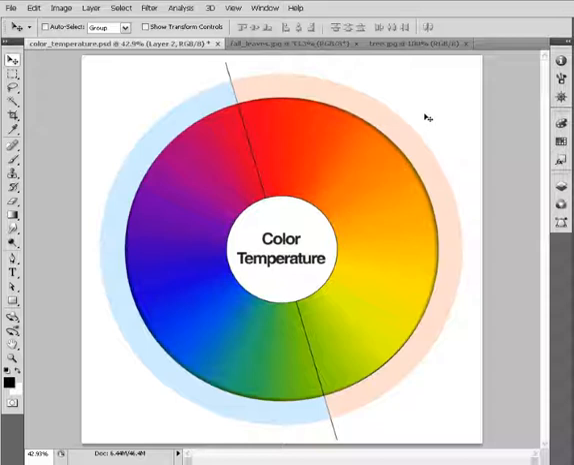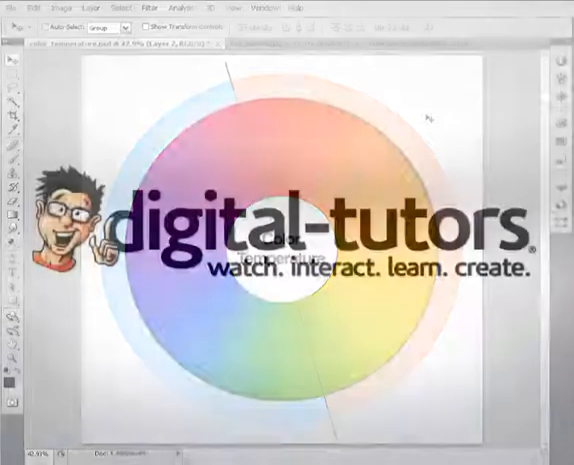So, now that we've discussed color temperature and what that is, I'd like to encourage you to go out and do some image hunting. Find some pictures of your own and really try and pick out some warm colors and some cool colors in those images, and try and decipher a theme in some of the images.